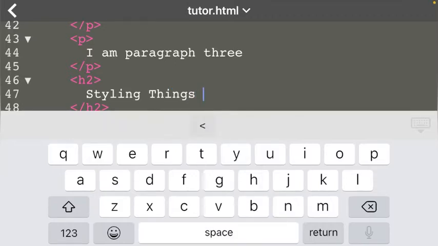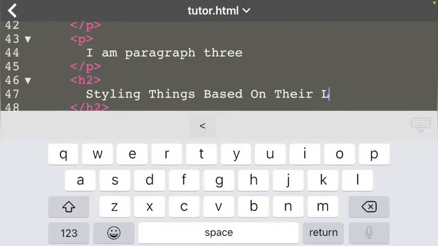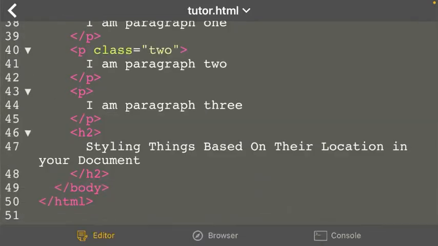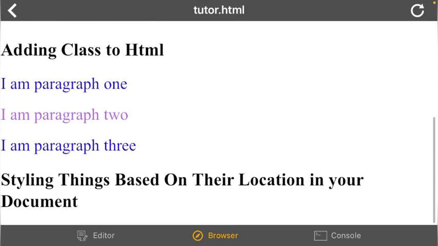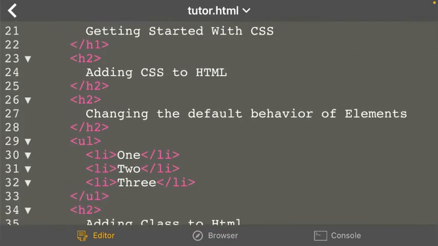Okay, so styling things or elements, whatever you would want to call it, styling things based on their location in your document, which is very, very important. So let's go here. Let me refresh it. Okay, so we have it here. Styling things based on their location in your document. Let me explain this.